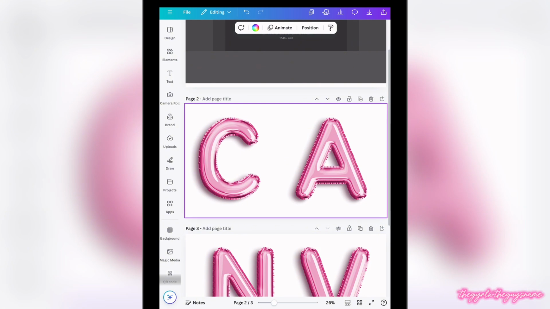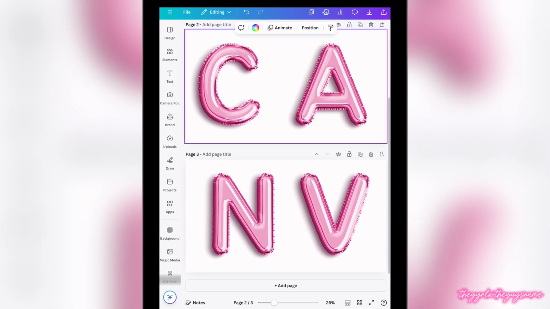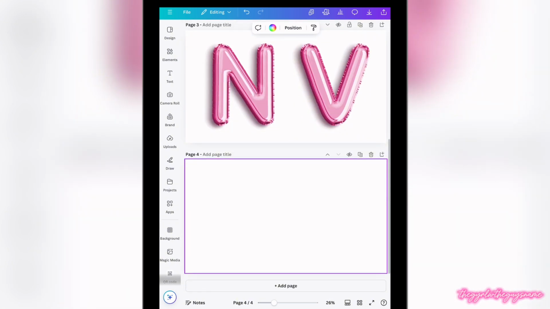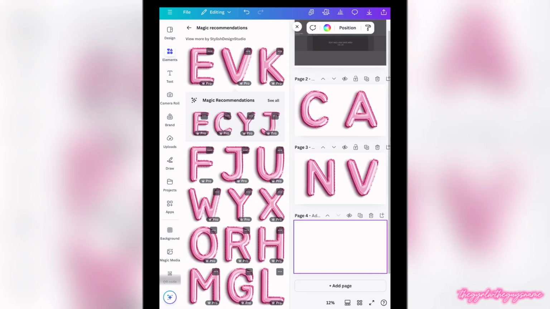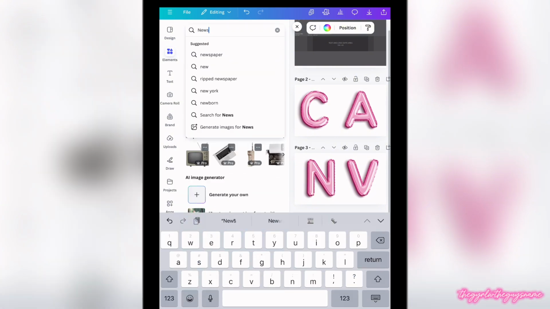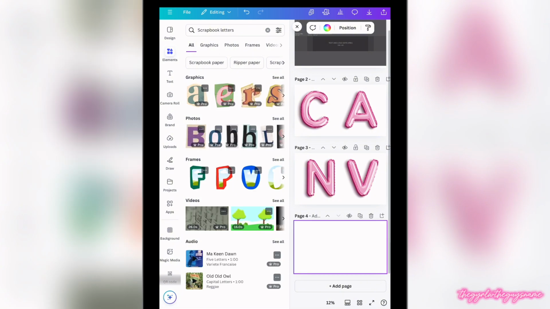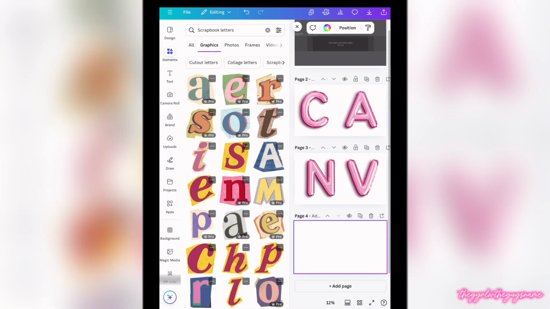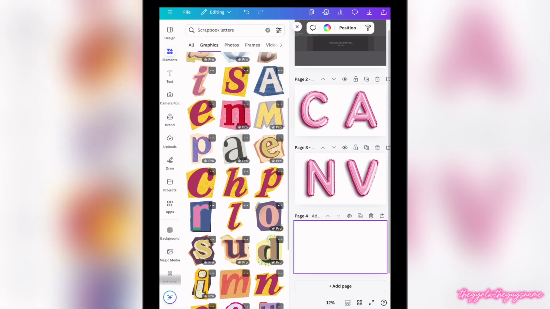So this is what I usually do, you guys. In the video, I'm going to be doing Canva hidden elements, and I want the title to be Canva hidden elements in the video. So this is how I will personally import these letters. Since we're under metallic balloon letters, the next hidden elements that I want to do for the word hidden is going to be scrapbook letters like this. Kind of like when you're cutting it out of a scrapbook or a newspaper like this, you guys.